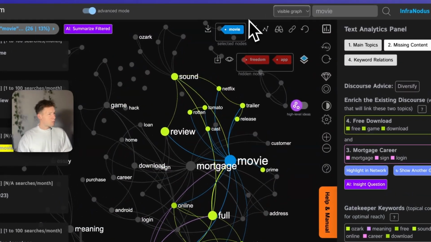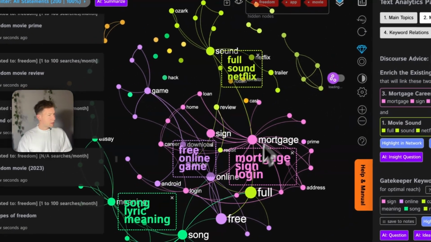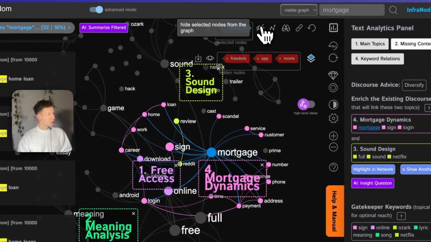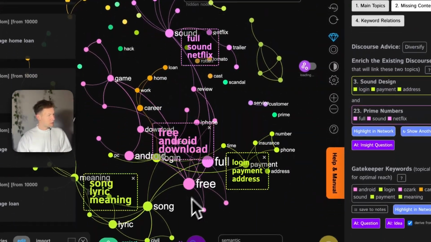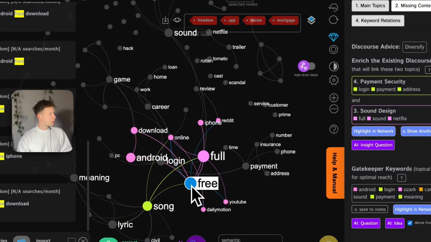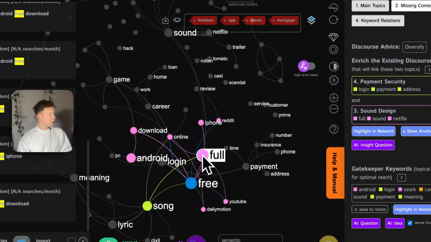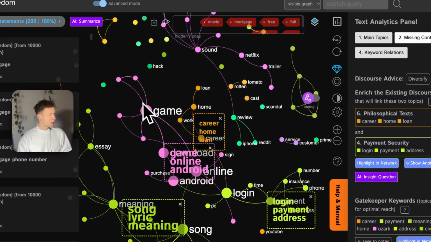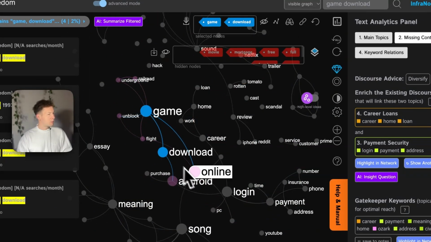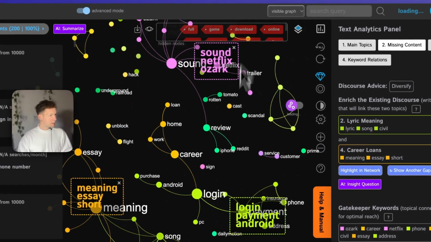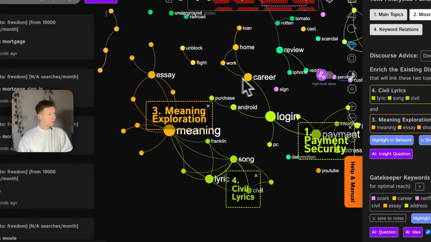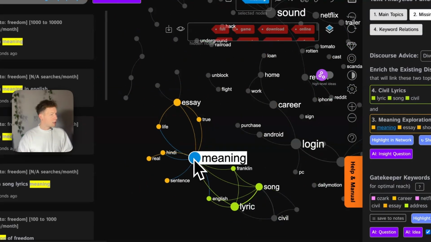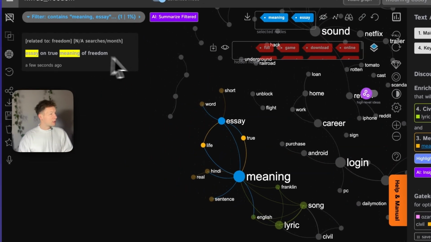Also, people search for movie, so we don't need this. Mortgage, that's interesting. So Freedom Mortgage, that's probably a brand of a bank or a company that does mortgages, so we remove that. And let's see, what is this? Freedom app. So it's all about this app, right? And we don't need this. We want to see what's hiding behind that. So game, download, online, let's get rid of all that. And gradually we will get to the stuff that might be relevant to us, because we're writing about freedom in general. So here we see that, okay, essay on the true meaning of freedom. So that's great.